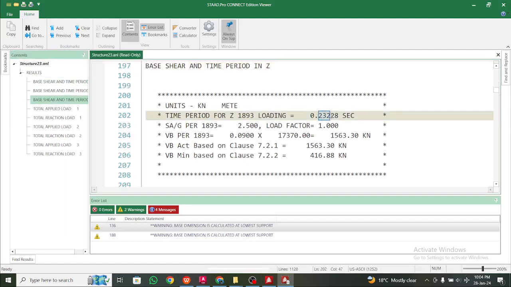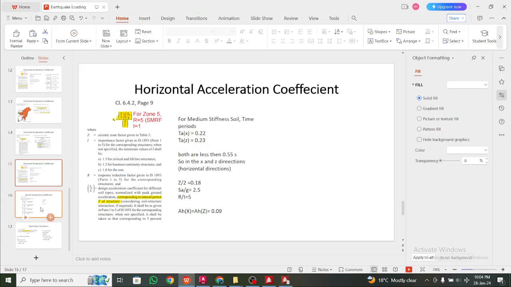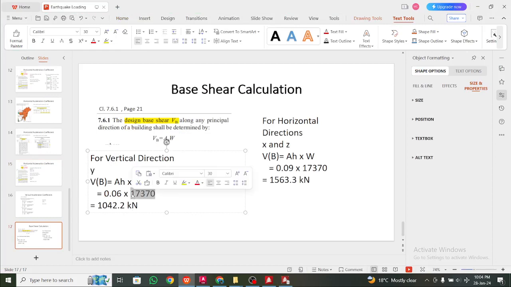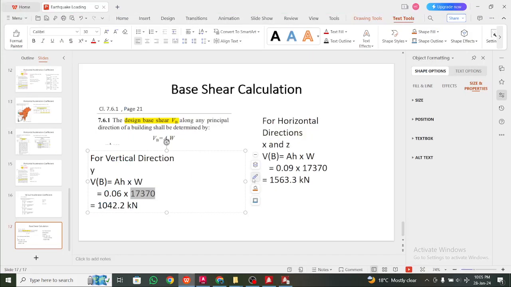So it matches exactly. Now next thing we need to match is the seismic weight, whether we calculate the seismic weight correctly or not. It is 17370. Okay, so let's see our Excel file, which is what is our base seismic weight, 17370. So exactly it matches, so there is no error. And then we have this particular factor 0.09 for the horizontal directions.